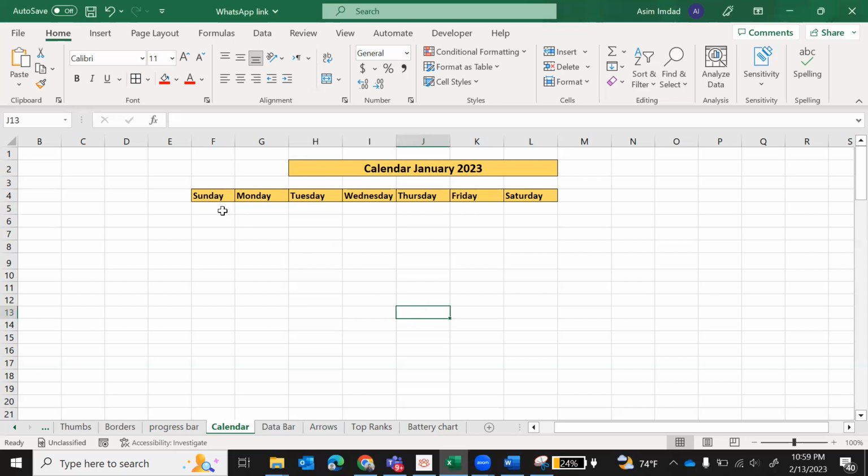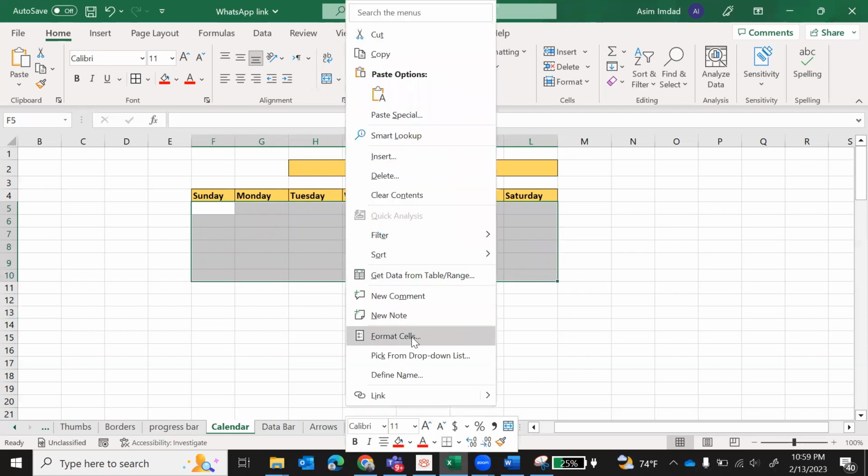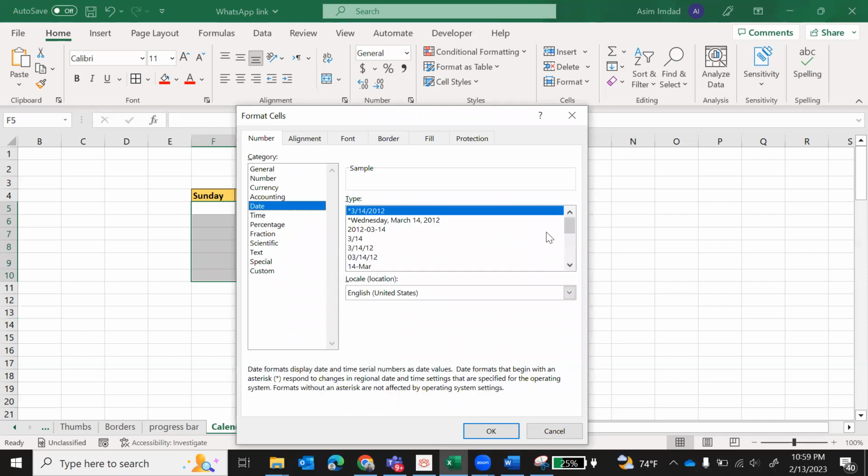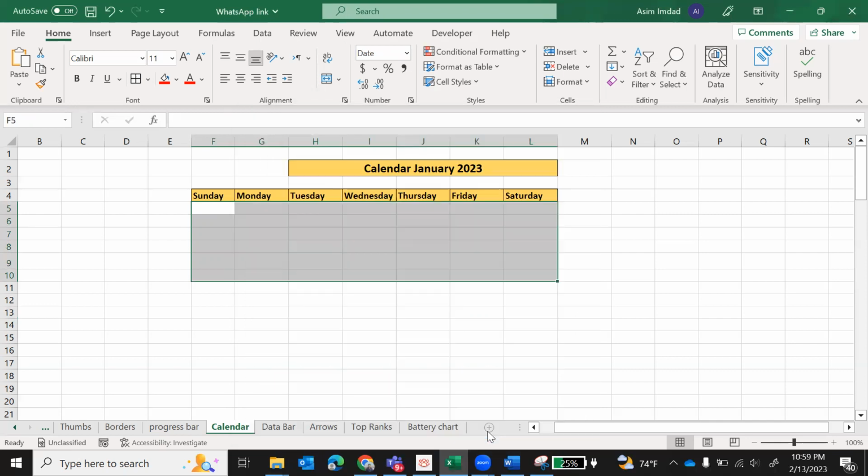Okay, sorry, again select this, then right click, format cells, select date, and in the date choose this option. This is a short one. Press OK.